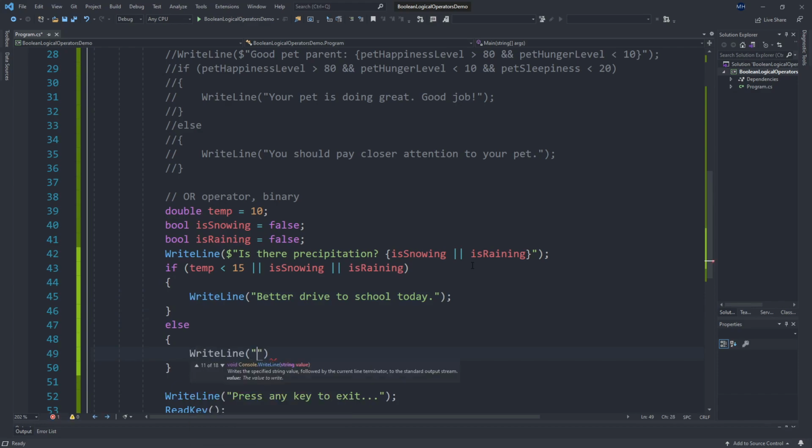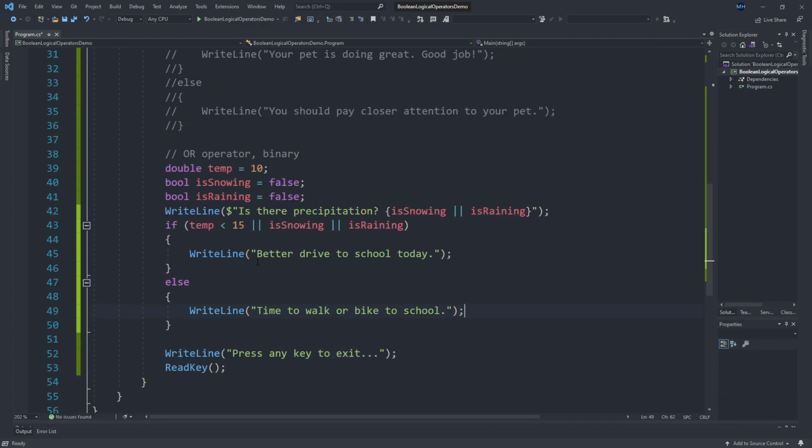And if it is not, if none of these conditions is met, so our temperature is greater than 15, it's not snowing, it's not raining, then maybe we can walk or bike to school. And maybe this cutoff is a little generous. I don't know that I actually want to go walking in 15 degrees, so let's say 32 is our cutoff.